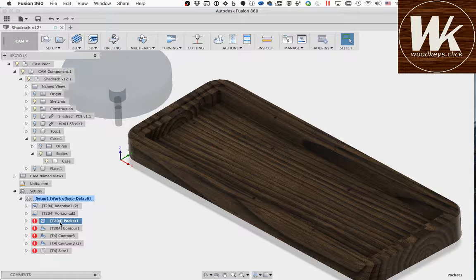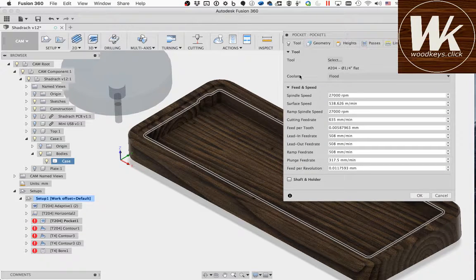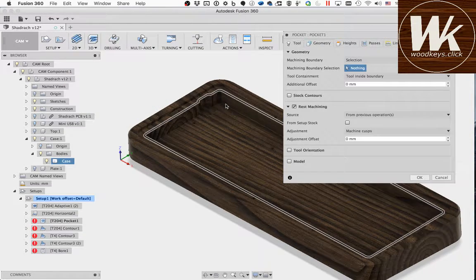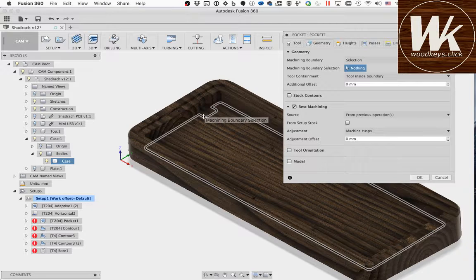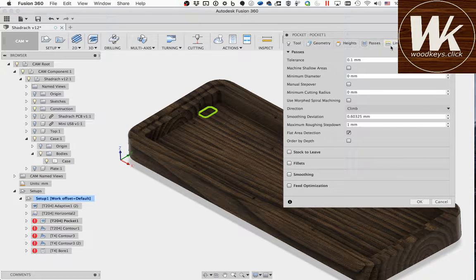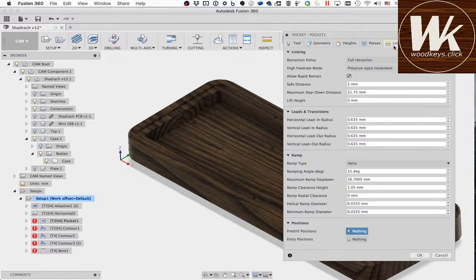Okay, so the next thing we're doing here is possibly not even necessary on this, but down here there's the pocket for the USB port. So I want to machine just this pocket, make sure we get it all the way carved out, because the other operations may have missed this.